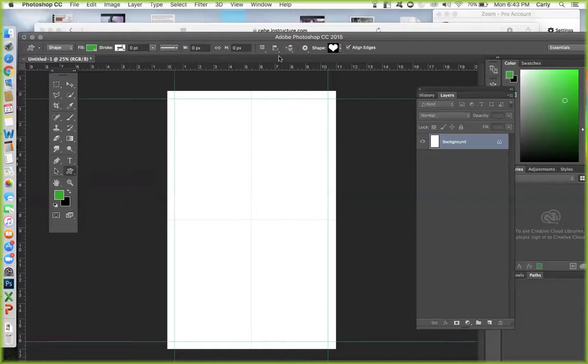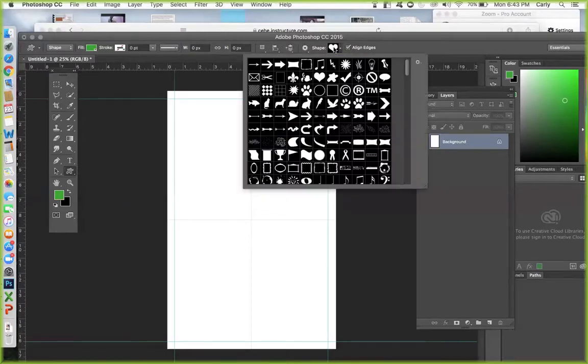And now you're going to go up to the top of the screen to the custom shape library. And you're going to click on the custom shape library, and you see all these different shapes that you can choose from. And I'm going to click on the heart shape. Do you see that, Breen? Okay, good.